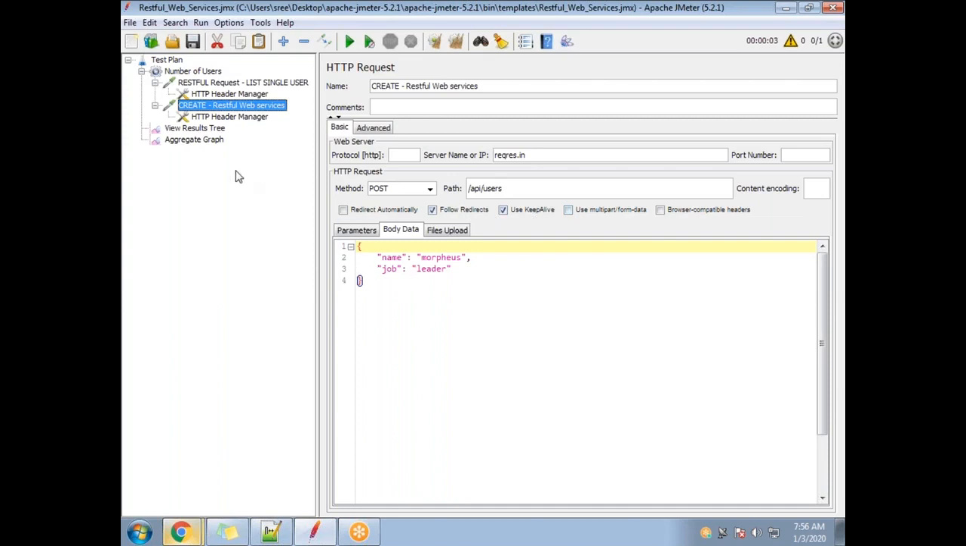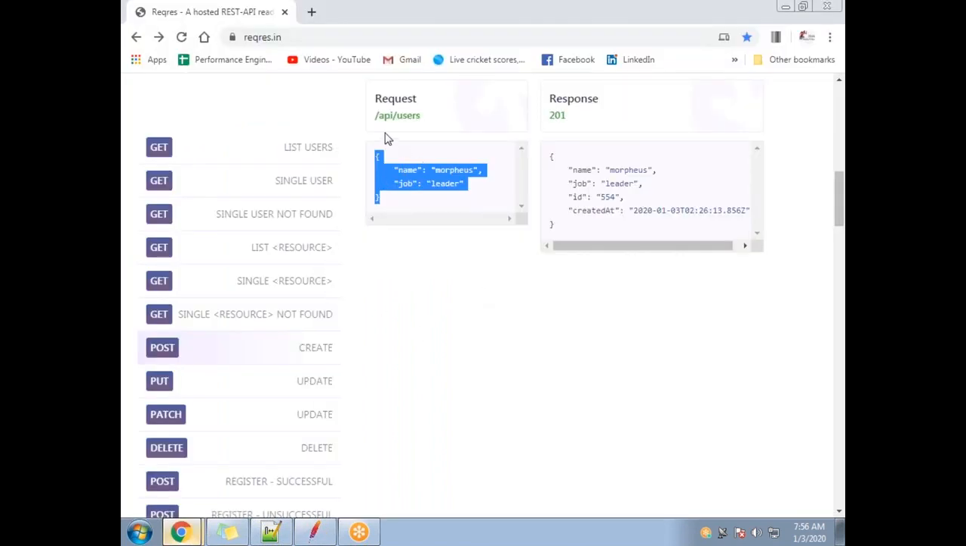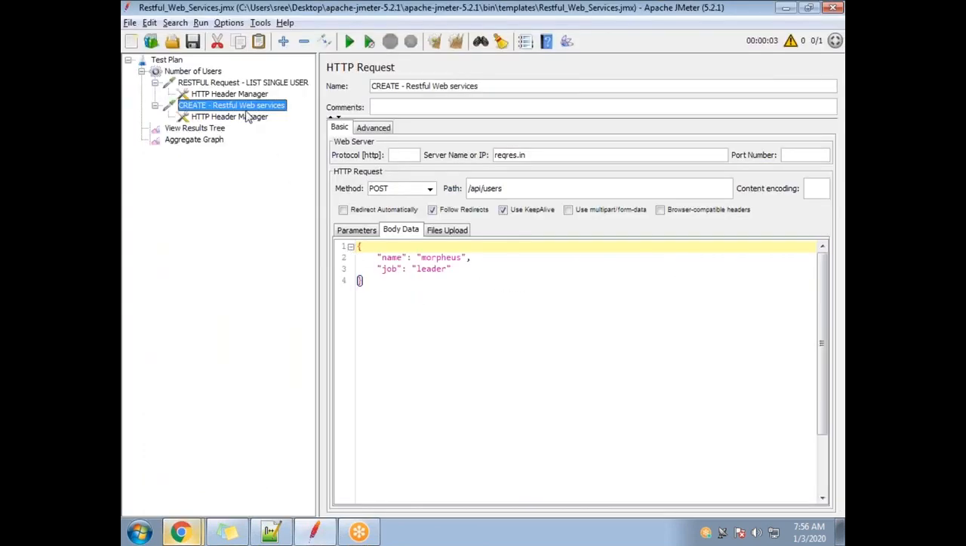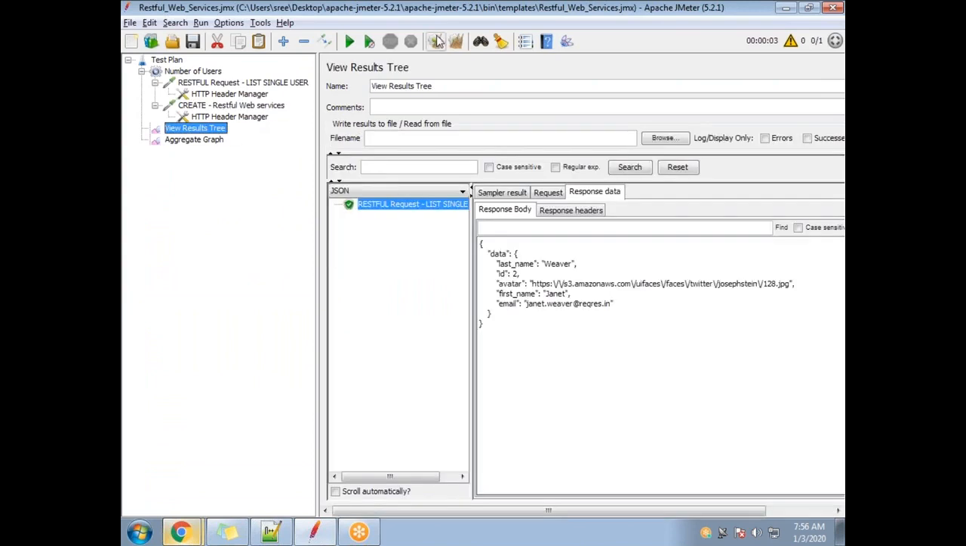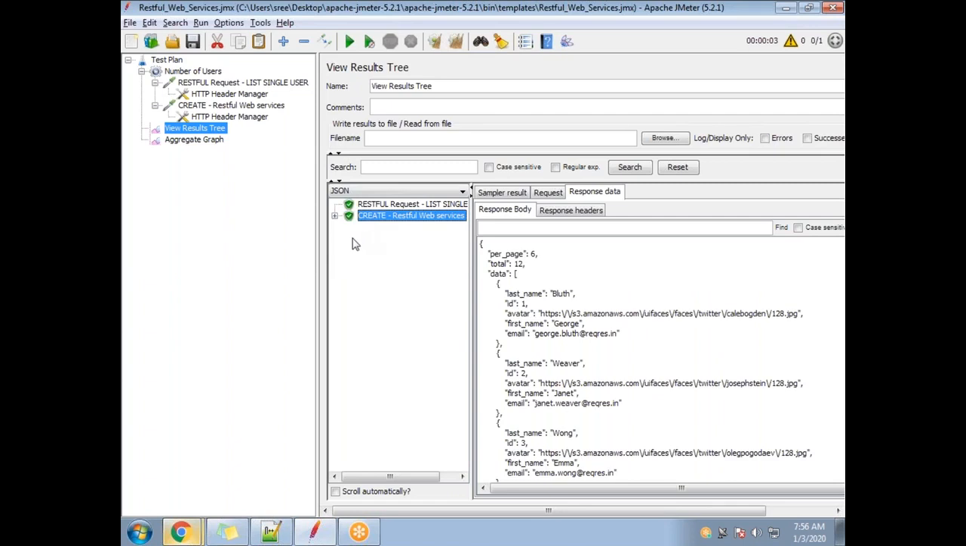So we can go ahead and run it. What is the response that we are expecting? Name Morpheus, job leader, ID, and created date should be displayed. That is the response, which is 201. Let's see if that is the response that we can expect out of this. Let me clear all the listeners and go ahead and run it. So you see create RESTful web services.